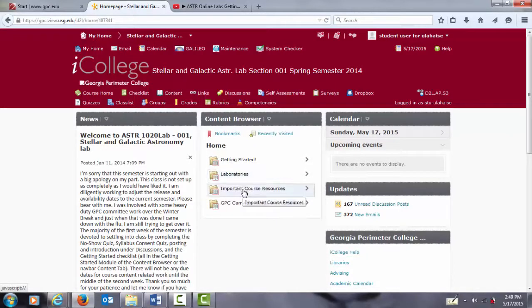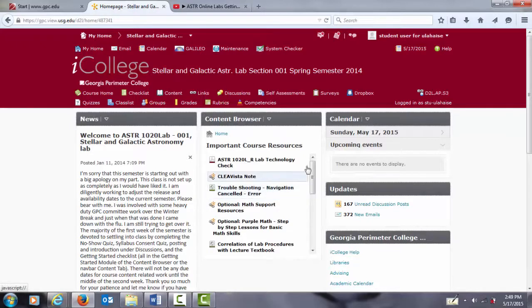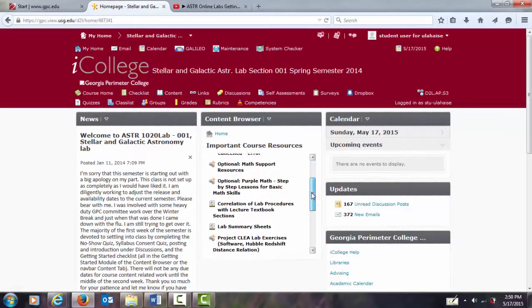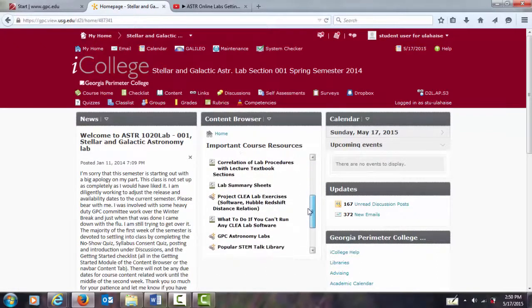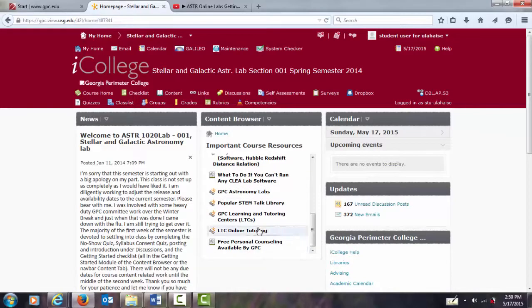Then there is the important course resources module, which has the astronomy lab technology check and some other important and optional items. So if your math is a little shaky, you can go to math support resources and get a little bit more practice and just scroll through them.